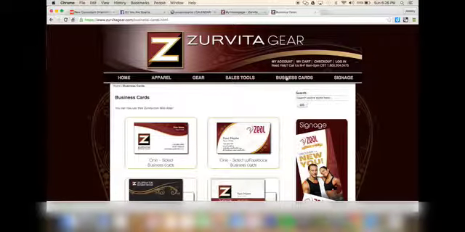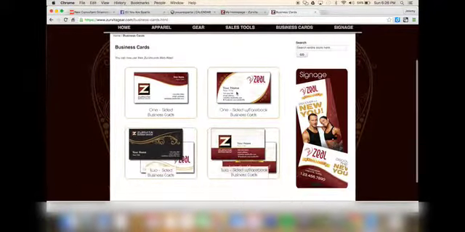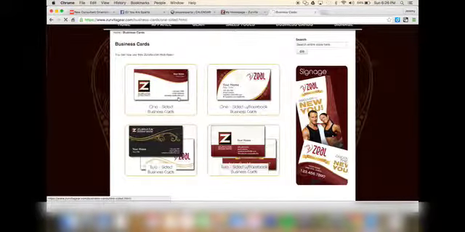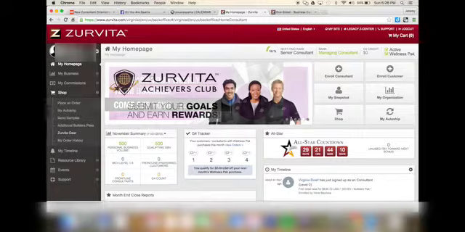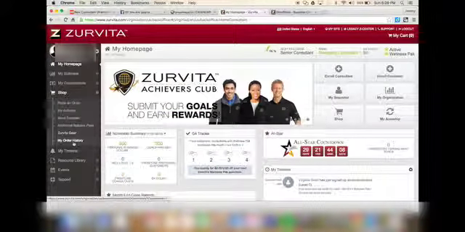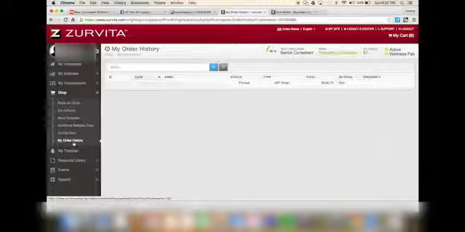Okay, business cards. You can also order business cards from here. Got some great deals here. Roughly, 25 bucks. I think that starts with about 250 of them. So that's Zurvita Gear for you. An awesome tool to get you started in the business. My order history. Okay, right here, you're going to be able to track your orders as well. I showed you how you could do that from your snapshot previously.